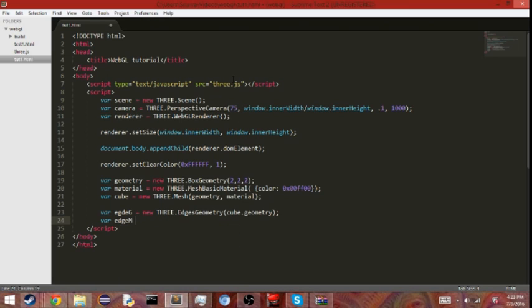Edge material is going to be a THREE.LineBasicMaterial. I'm sorry if I'm talking very quietly. I can't usually control my volume, so I'm usually very loud or very quiet. So yeah, that's weird. That happens. Oh well. Okay. And we're going to make it black.